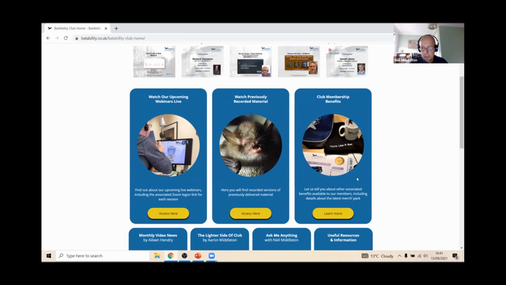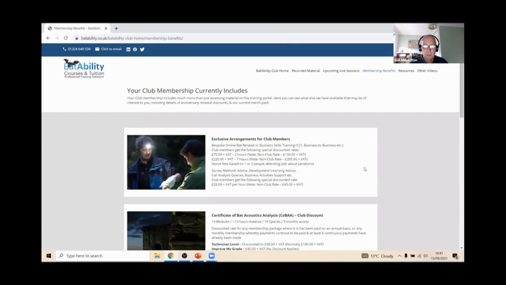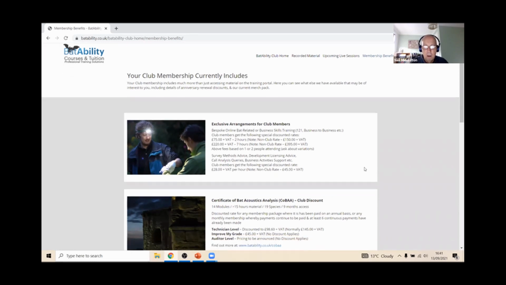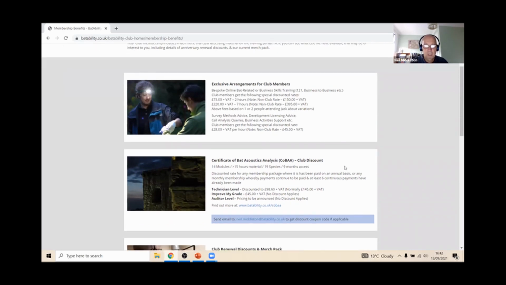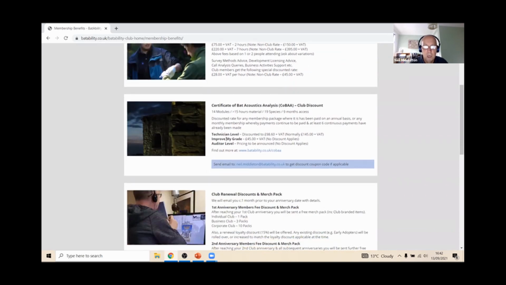Club membership benefits. Now, these things here, we used to tell you quite a lot about in the monthly newsletters. We're going to say less in the monthly newsletters about these things now, but we're going to give you more information about each of the specific things on the website. So here we've got the exclusive arrangements for club members. So these would be discounted consultancy rates for argument's sake. Here we've got details about the discount that club members get for the Certificate of Bat Acoustics Analysis training course.